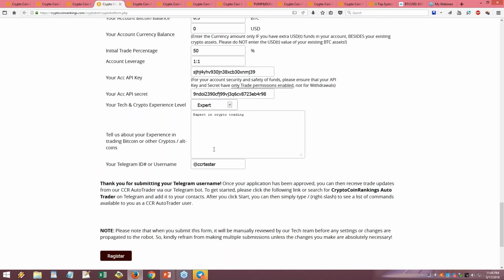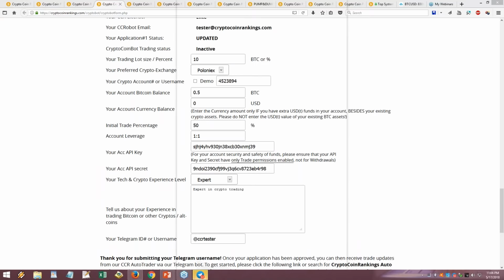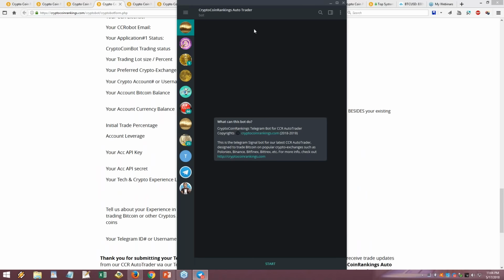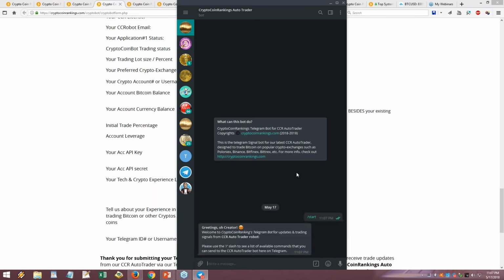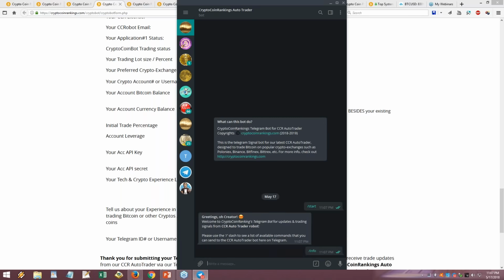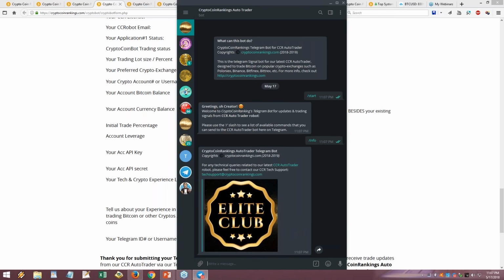So let me show you what that looks like. All right, so here we have the CryptoCoin Rankings Auto Trader, and when you search for this on Telegram, you'll also notice this start function over here. So you just have to click this, and it'll initiate the CCR Telegram bot for you. And there are a couple of functions that you can use, for example, info, which will give you a bit of info about the Auto Trader Telegram bot.